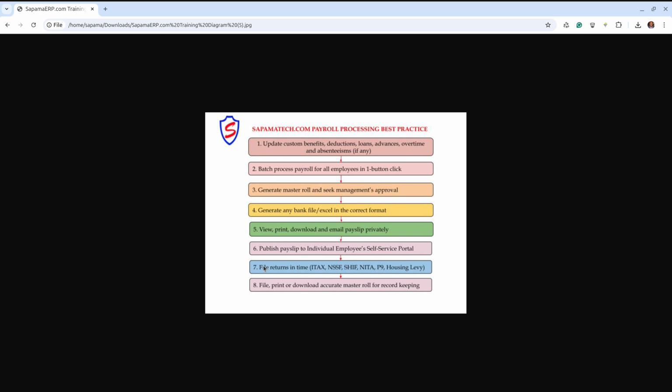Number 7, which is very important, you're able to file returns in time, saving you time, within the required time of mainly the 9th of every month. This way you're able to download the files in the correct format needed for submission without any editing, without any manual entries, saving you time and enabling you not to be charged any penalties for late payment.